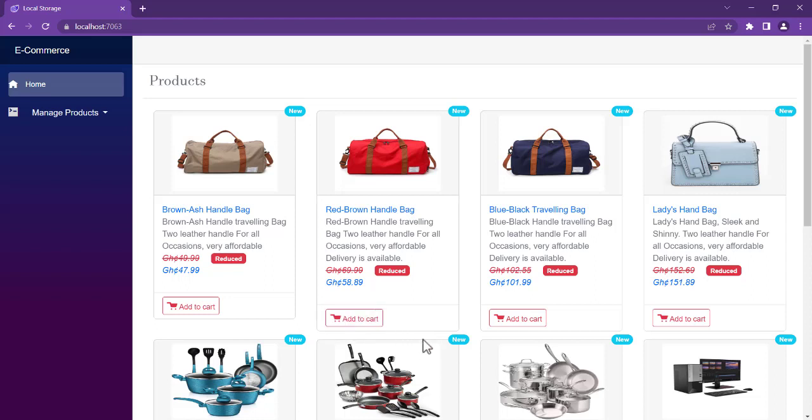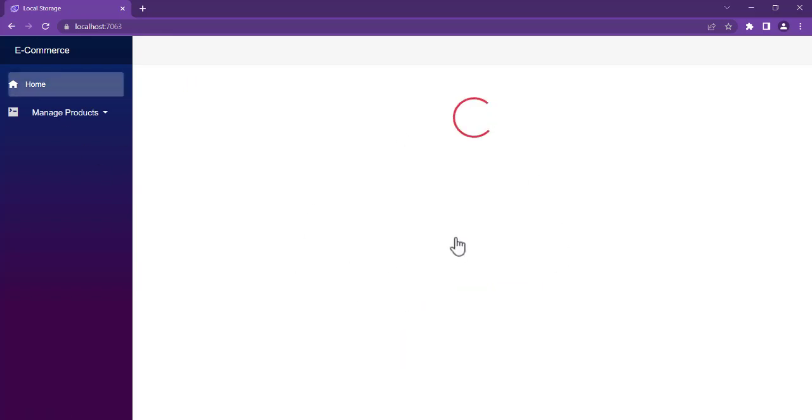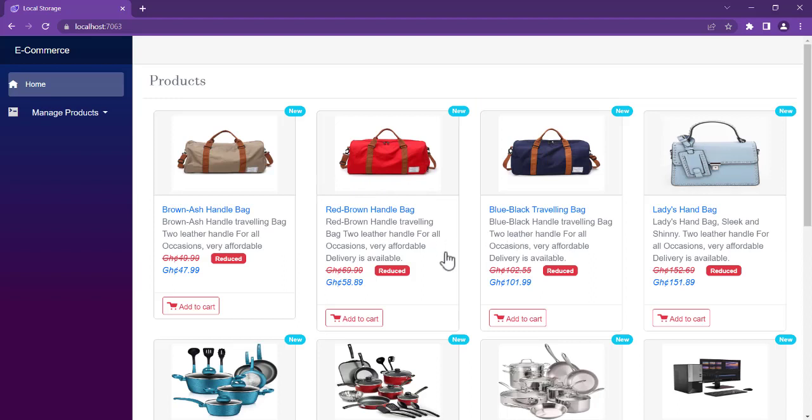For now, if I click add to cart here, I'm going to add one. But if I go to view details, I can add the quantity that I want. The minimum is 1, and here you can increase the quantity. Then you click on add, and you add it. We're going to work on that, but for now let's concentrate on how to go about this.